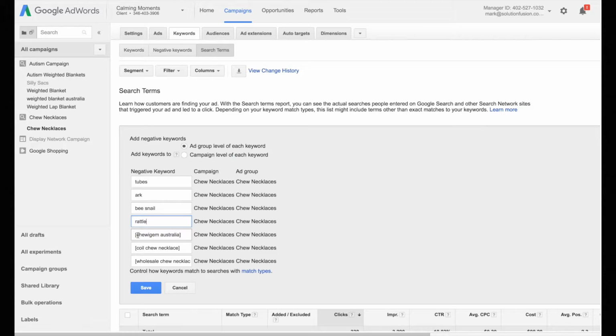But you can see if I used Google's default, it would have actually done exact matches, which would have meant they would have had to exactly type this in. There could have been nothing either side of it. It would have had to be exactly this. By doing this, I'm actually making them broad matches. So it can be chewy gems, it could be rattle, anything to do with rattles. Coil, anything related to that word coil, and wholesale, as you can see.